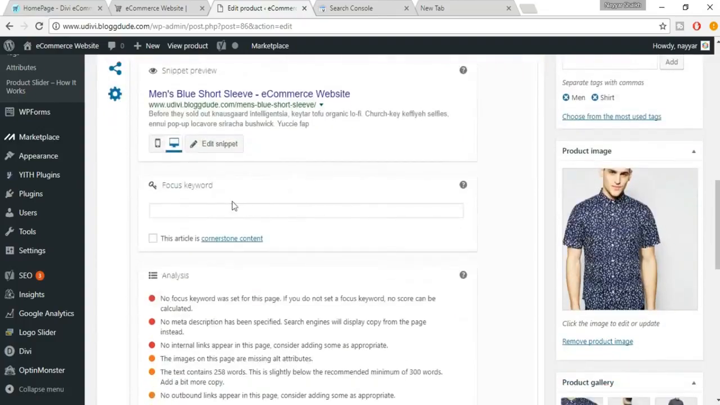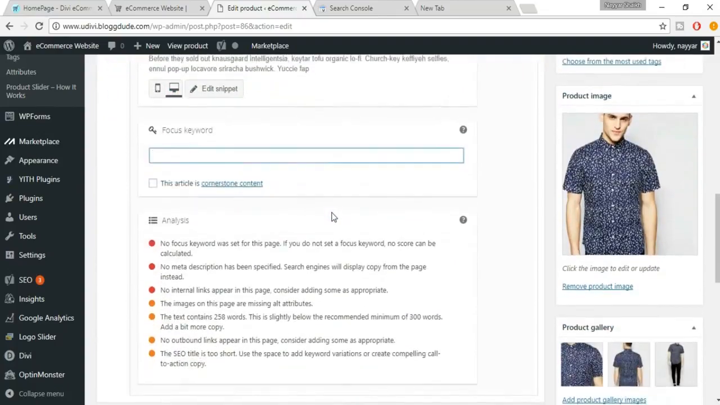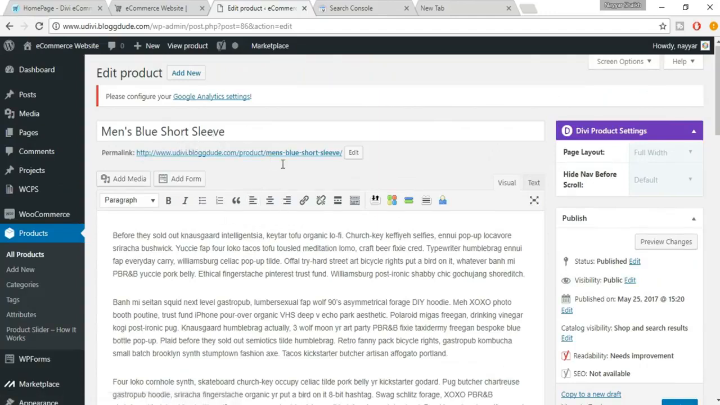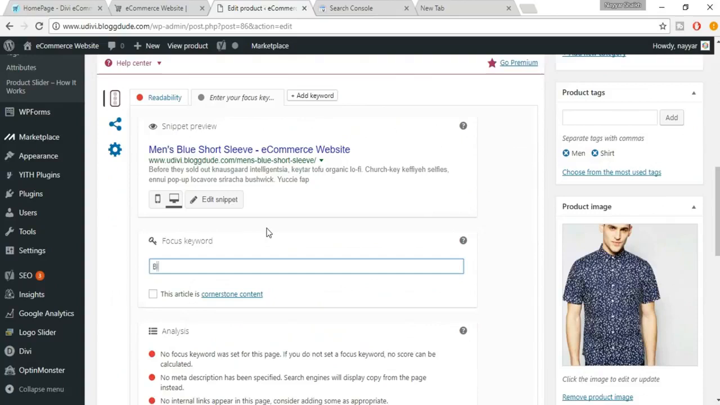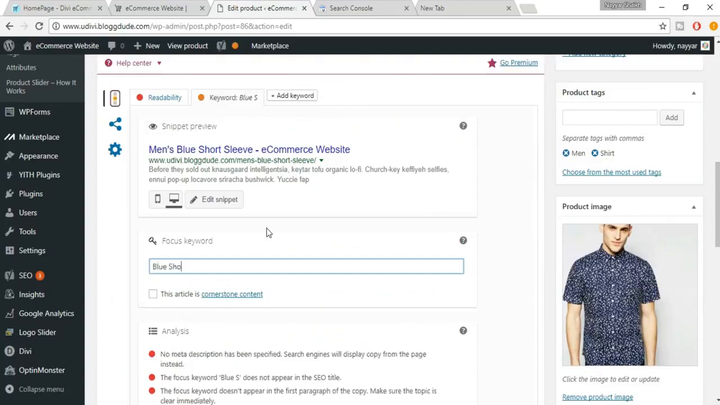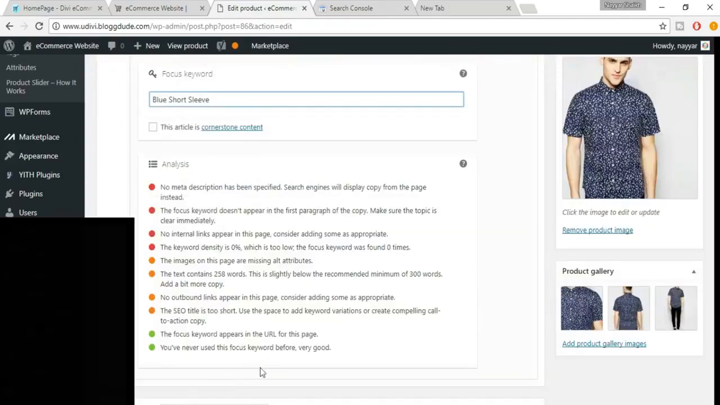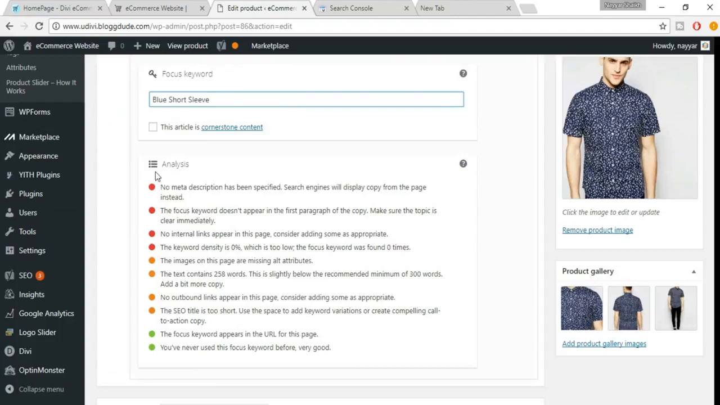Now we have to select one focus keyword. Basically, let me show you. For example, the product is men's blue short sleeve, so what you can select is blue short sleeve. This can be your focus keyword. So now you have this analysis section where you have different dots: red dot, orange dot, green dot. Basically we have to turn all of these into green dots.